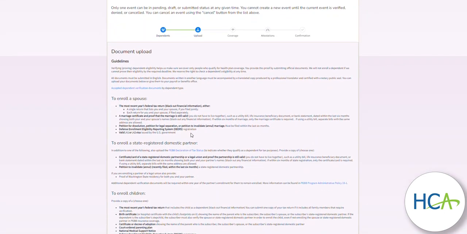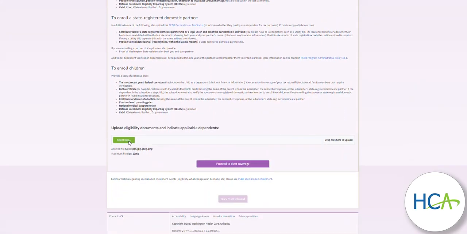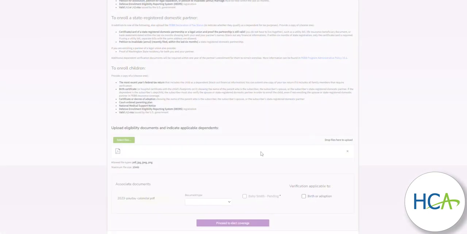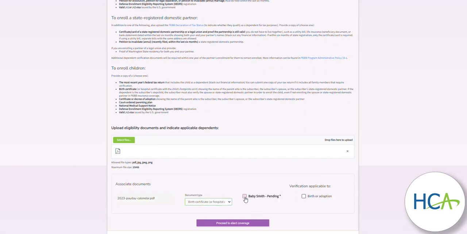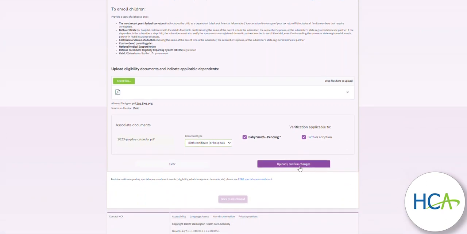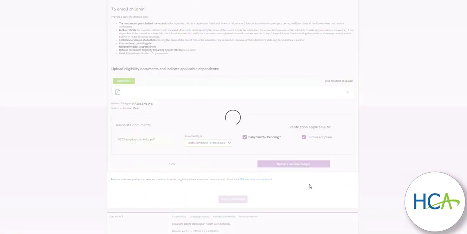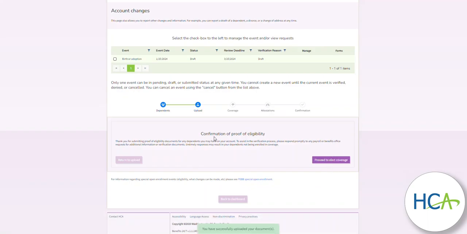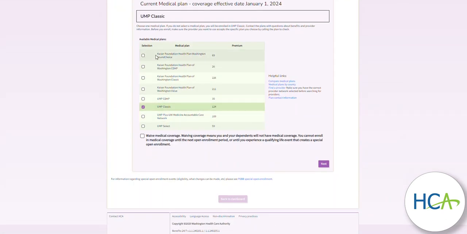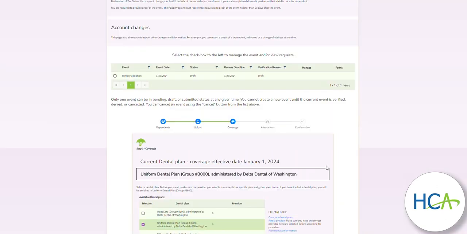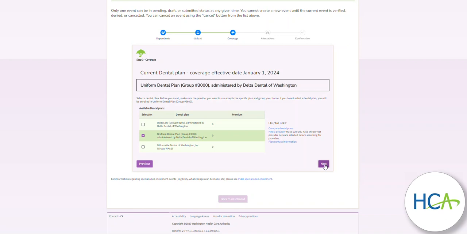Kind of gives a brief information. We're going to go ahead and select the file. It's a birth certificate. We're going to click that it belongs to baby Smith, and it's for the birth and adoption. And now we're going to upload and confirm our changes. Here's a brief information of confirmation. Proceed to elect. Here, if you indicate that you want a medical change, you can do so. However, we are not going to today. Or your dental if you so wish.